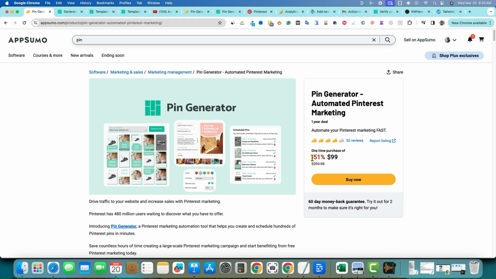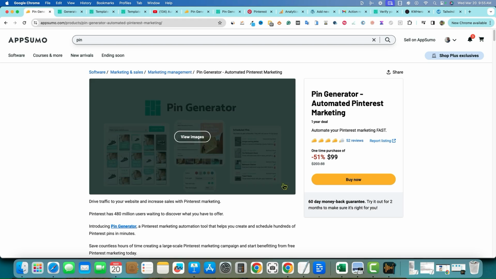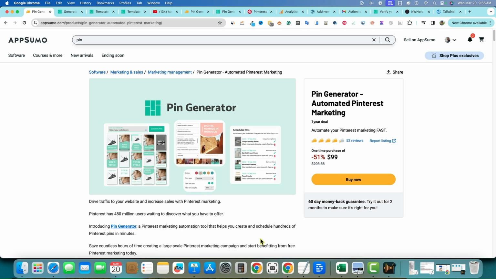I did pick up the $99 deal. I'll probably go all in on this tool because I want to focus on trying to get traffic to my site from other sites. And I think Pinterest and YouTube are two of the best places that you can start getting alternative traffic from as well. So overall, yes, very long review, very in-depth, very opinionated, but this Pin Generator is an absolute steal. I would go and pick this up right now.